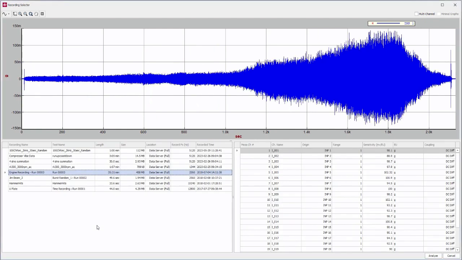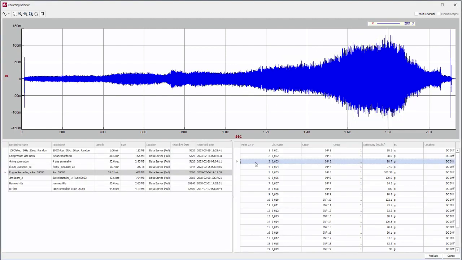So on the left side, it would display the recording name, and on the right side, the number of channels within and the parameters specific to each of those channels, to make it easier for selecting the throughput file. To view the signal under a different channel, I simply click on that channel number here.